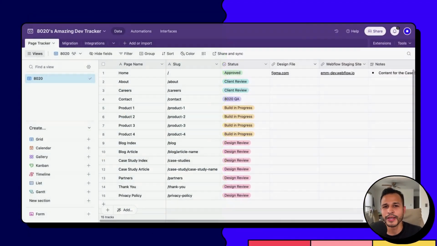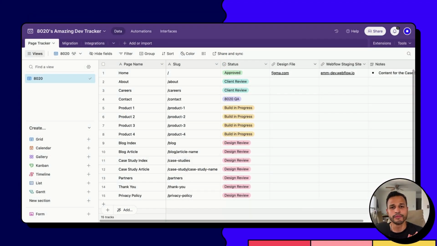Today, we're not going to go into the Webflow Designer, but we're going to talk about how we manage large Webflow projects. So let's begin. Let's say that we have a 15-page project and it involves design, development, migration, and integrations. So for this type of project, we would create a development tracker.